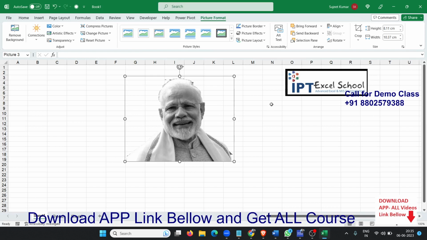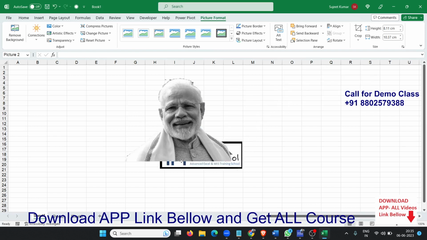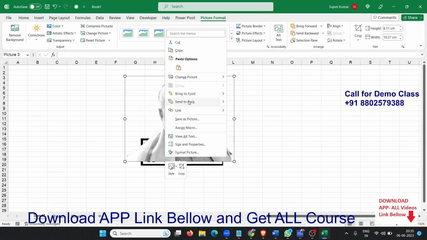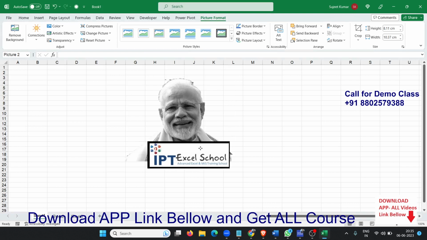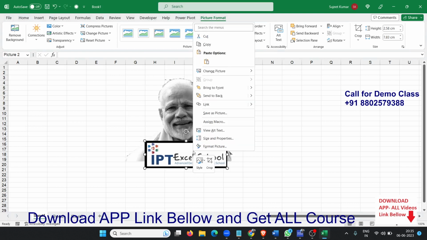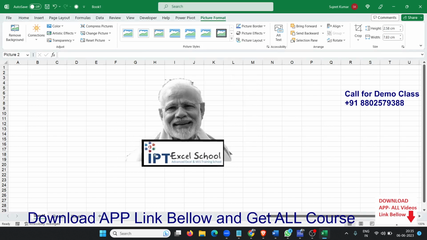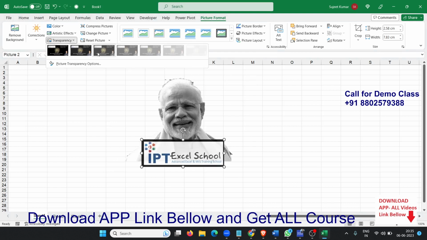Now I want transparency. Just like these pictures, I want to remove this here, but send this picture to the back side. So right click here and Send to Back. So the picture is at the back and my logo is on top. Right click and you can send backward and forward also. Now I want to give transparency. Go to Transparency and select how much transparency you want.